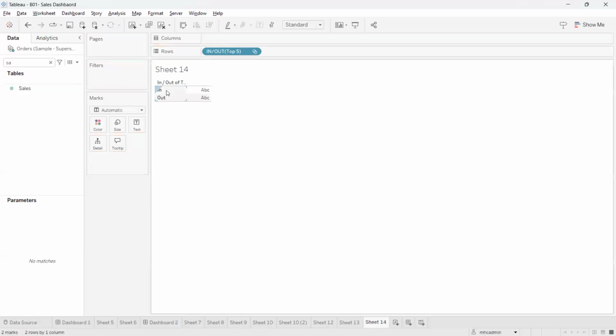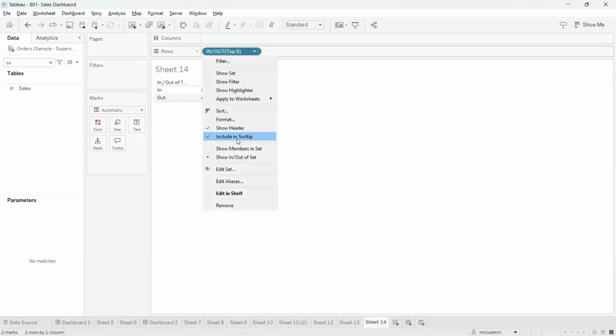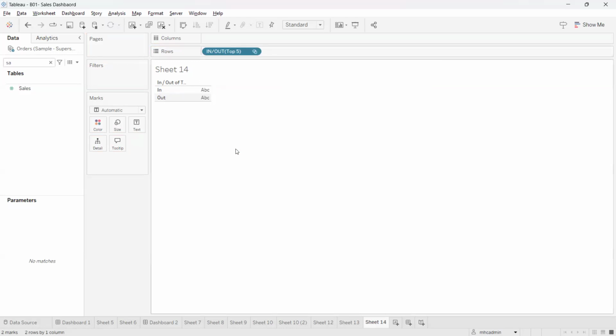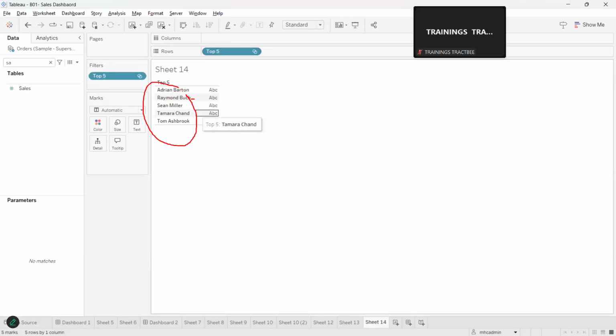Now if we want to see those top 5 customers, we have two methods: drag the customer name into the row shelf, or the direct method is to go to the row shelf, click on the top 5 set drop down, and click on show members in set. When you click on show members in set, it will always show you the top 5 customers.